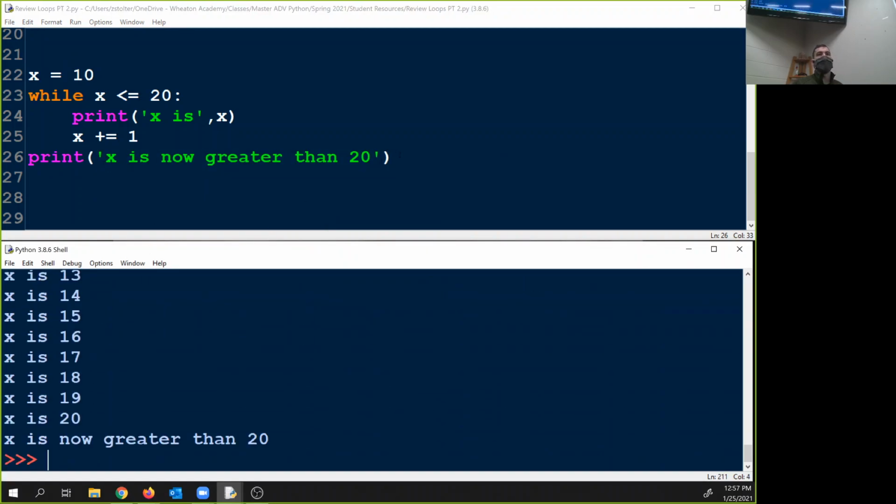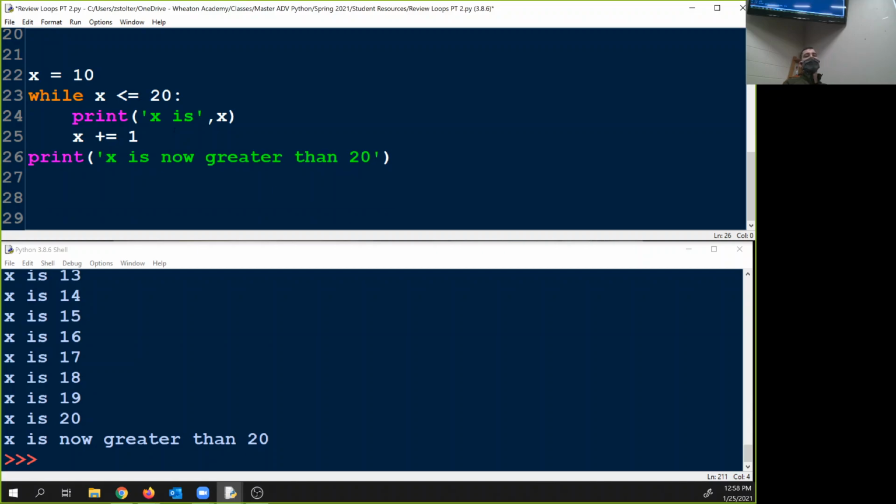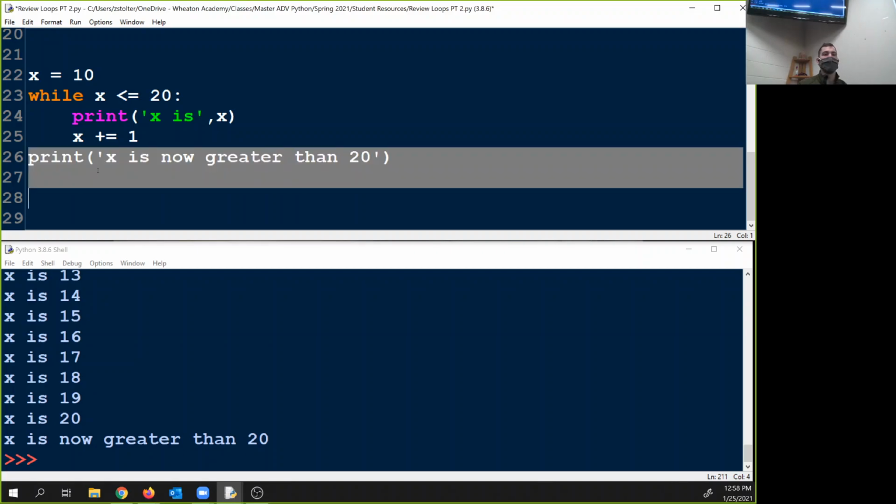How do I know that x is greater than 20 here? Wouldn't it be better if I did if x is greater than 20 and then displayed this? Well, as soon as I get to line 26, am I inside of the while loop? No, and that while loop will only continue when x is what? Less than or equal to. So as soon as x is no longer less than or equal to 20, we'll get to line 26.